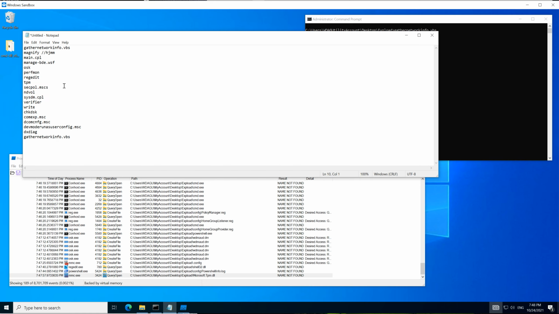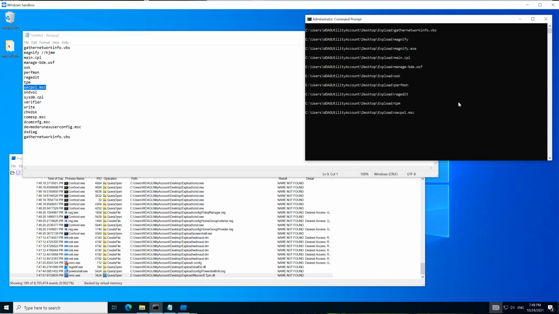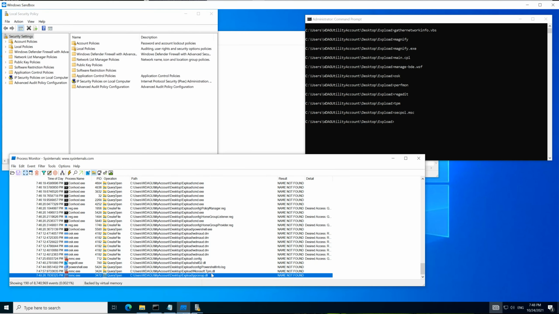I'm not sure what's going on there. Let me just. Oh, okay, there we go. There's a return missing. Secpol, our favourite security policy. What's going on with that? We can see ppc snappin.dll.